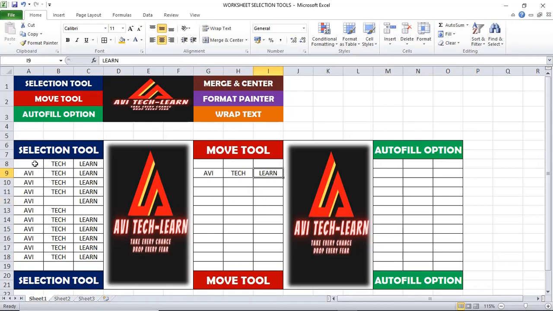I hope you people are getting what I'm saying here. Selection means we're going to select. Move means we're going to move the text wherever we want. We have different options. We can cut the text. We can copy the text. We can do a lot of options in Excel. But these are the basic tools. We should know these basic tools in Excel before we start working in Excel.